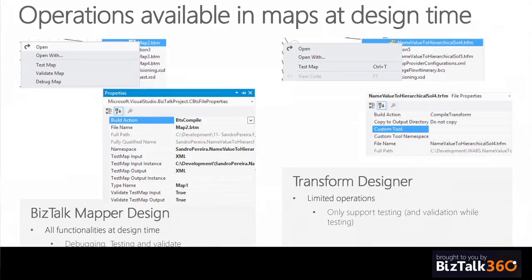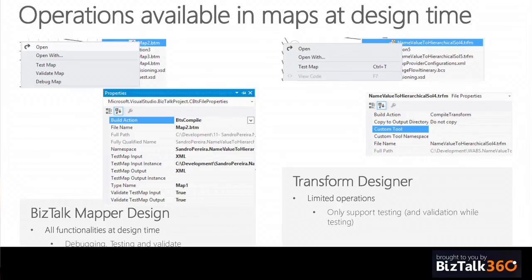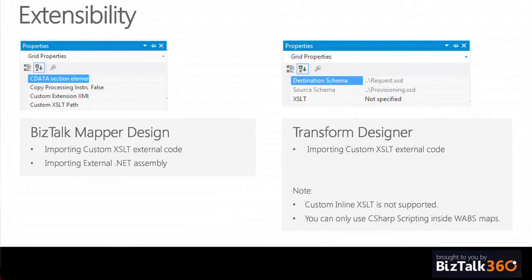In terms of operation, you can do everything in the BizTalk server. You can debug, test, and validate everything inside Visual Studio. They will improve this, but at the time, you can only test the map, no debug, and so on. Even the properties, you cannot specify very well the input files and so on. So they will improve this. You can use external XSLT and external .NET assembly. Fortunately for us, transformation design also supports XSLT, okay?